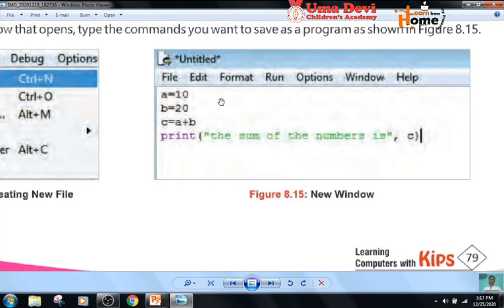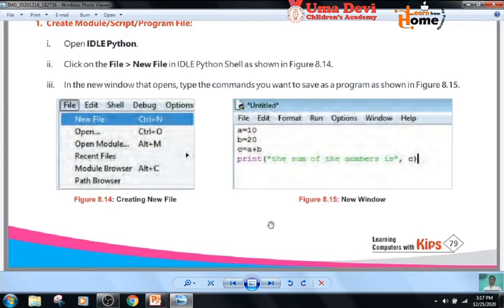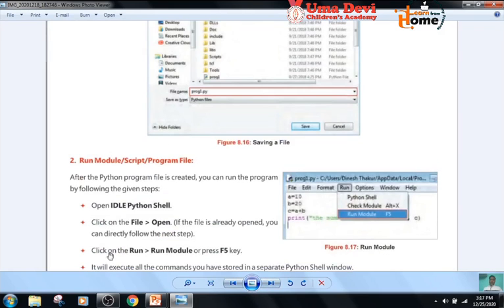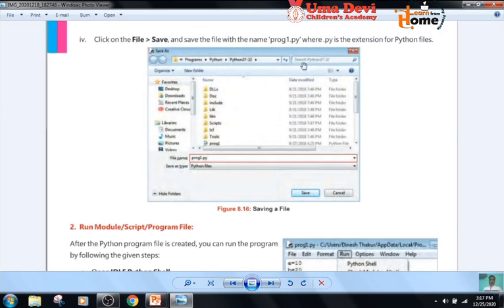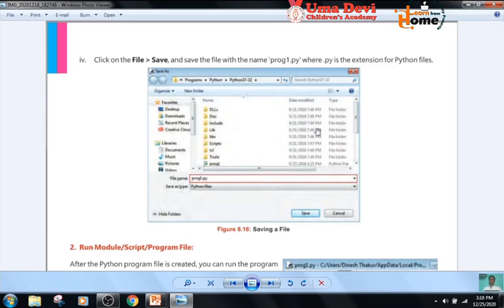Like this: a is equal to 10, b is equal to 20, c is equal to a plus b. Print the sum of the numbers is c. Like this we can create a module script or program file. Now look at here. The next step is we have to click on the File tab, then click on Save. This Save As dialog box will appear, so we can save the file. .py is our extension for Python files.